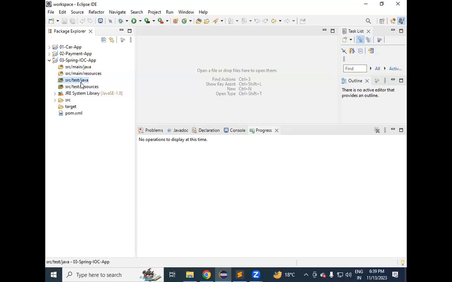Test java. Any unit testing code we are going to develop by using JUnit. The JUnit code we are going to develop in the test java folder, and test resources for unit testing. If any configuration is required, that we are going to keep in the test resources.